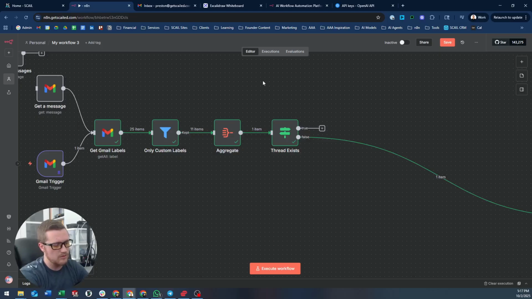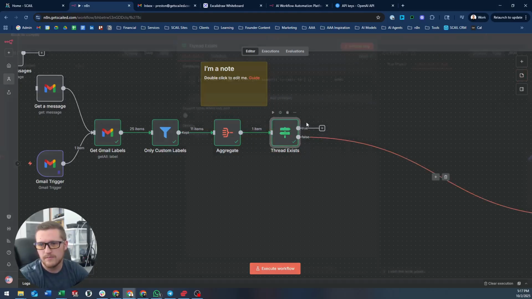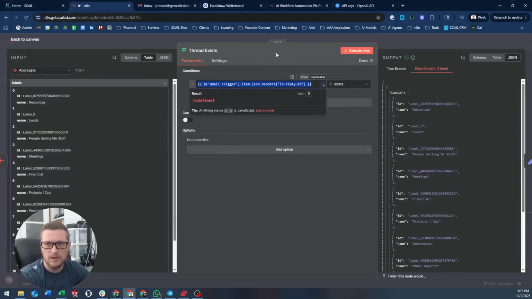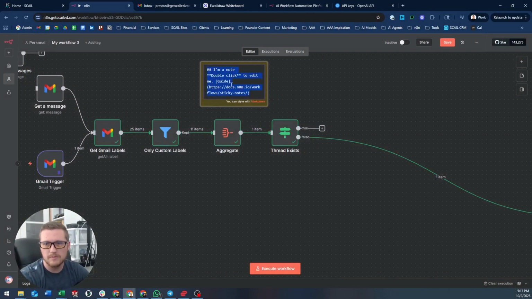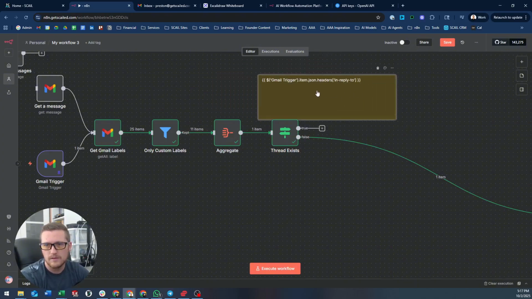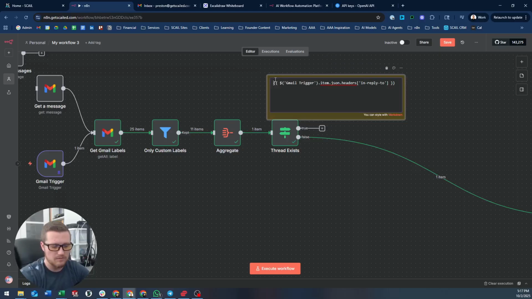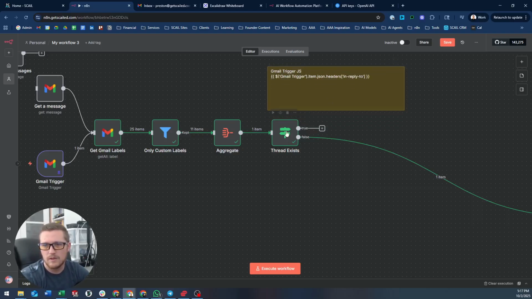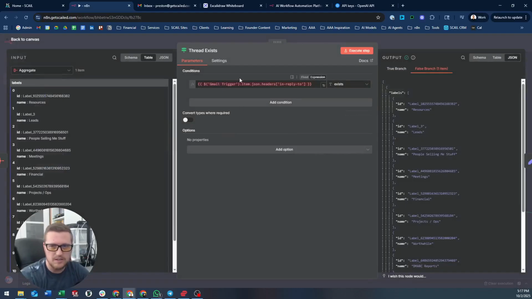So I'm going to put in a little sticky note. I'm going to copy this for safekeeping. I'll put that right there. I'll be very specific: Gmail trigger JavaScript. Okay, there we go. Now I'm safe that way, and I can put it back, and I have a little note that says, hey, go resolve it.